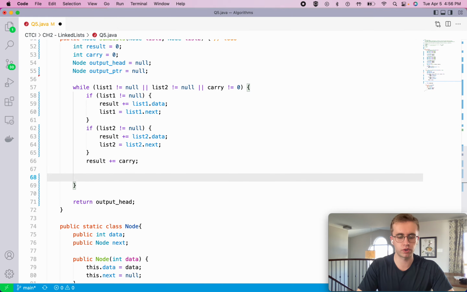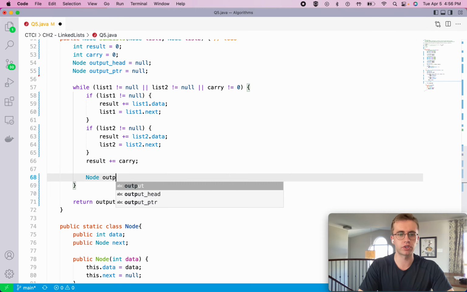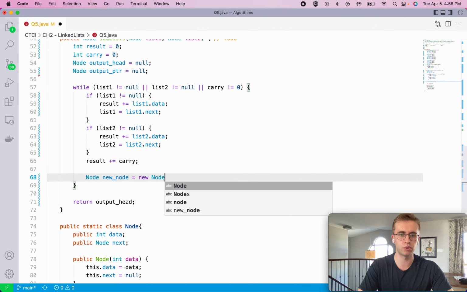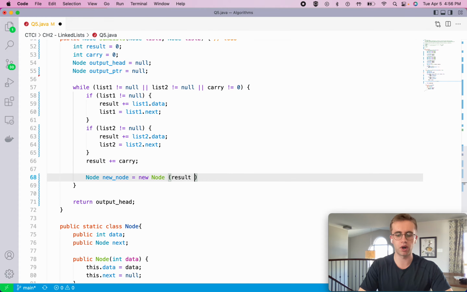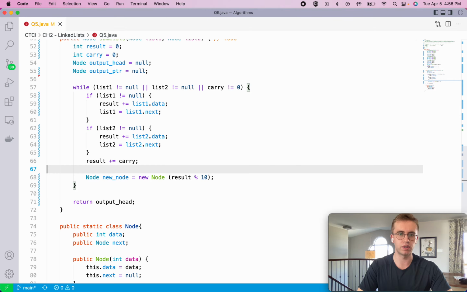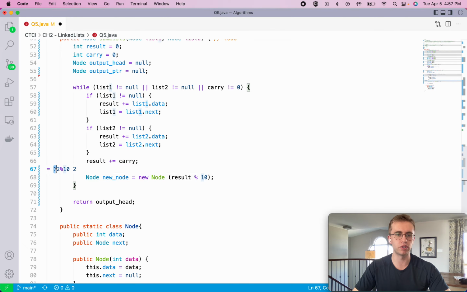So now we're going to create a new node. We'll just call this new node. And this will be set to the mod of the result, and we're modding by 10 here, because if we calculated 7 plus 5, that's equal to 12, and so mod of 10 here is going to equal 2. So we're just going to want to make a node for 2, and then that 1 here will be used as the carry bit.